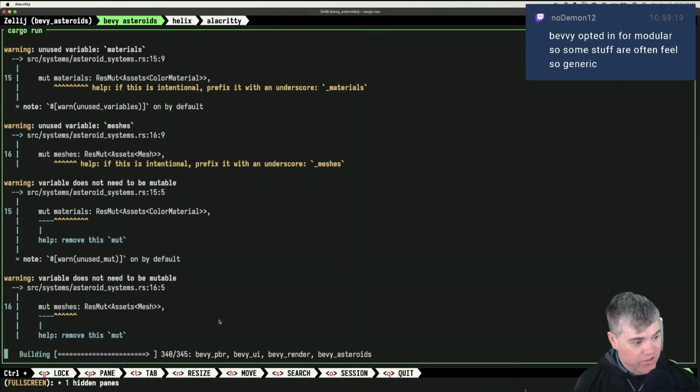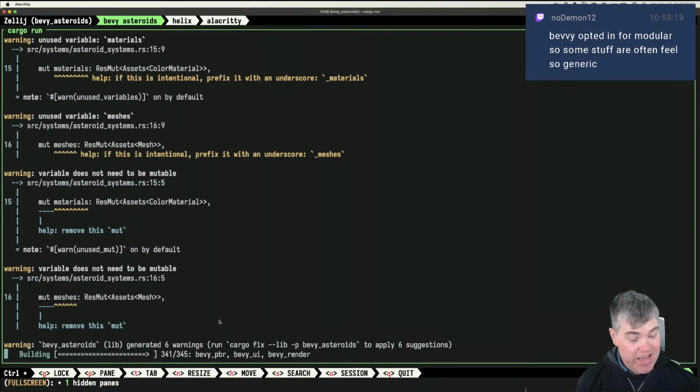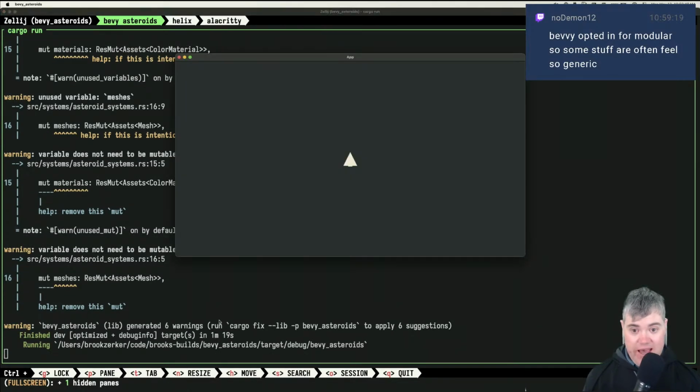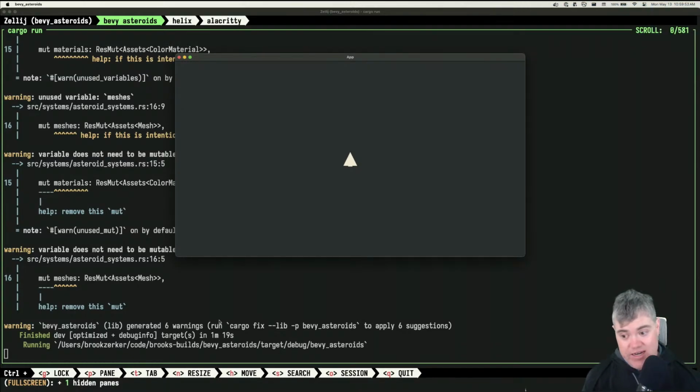Bevy opted in for modular, so some stuff often feels so generic. Yeah, it does feel like that quite a bit, which I think once they have a GUI editor, it won't feel quite as bad, because it'll be even more abstracted away than it is right now.